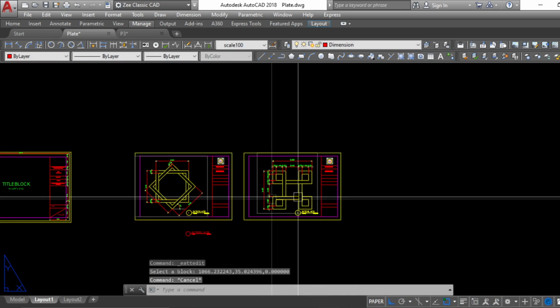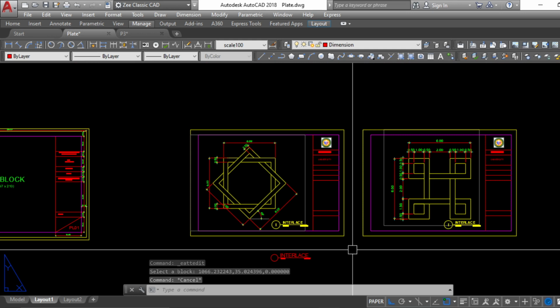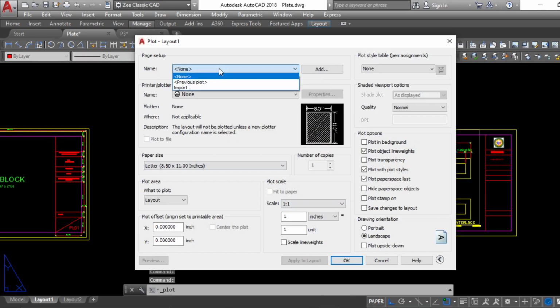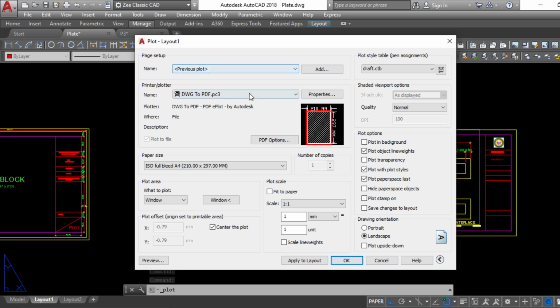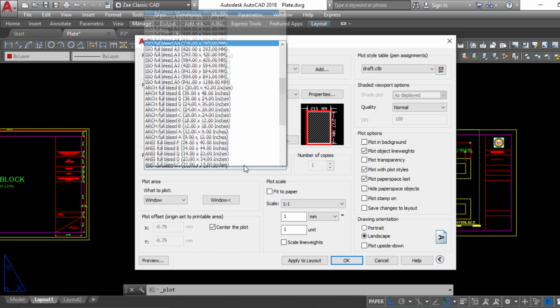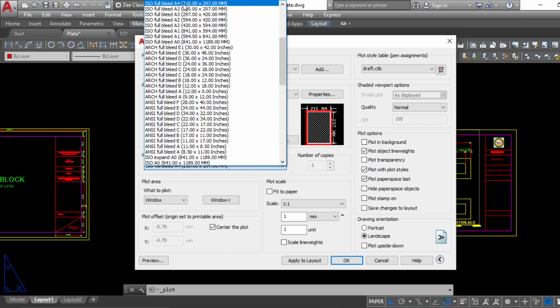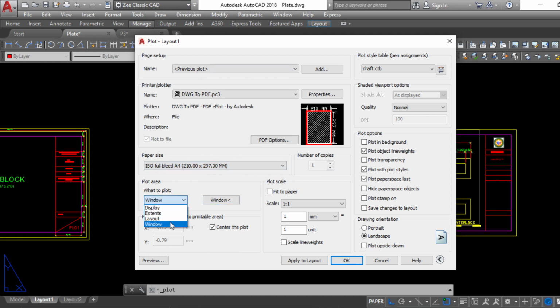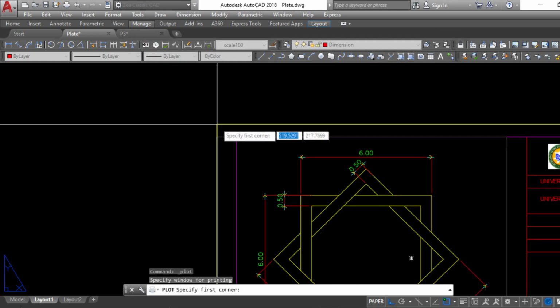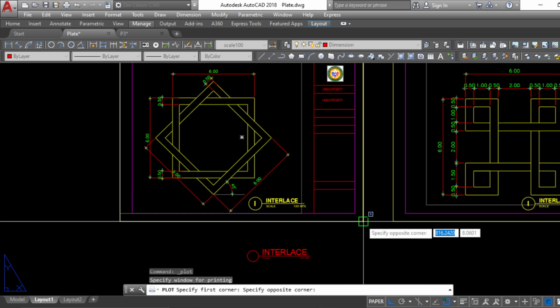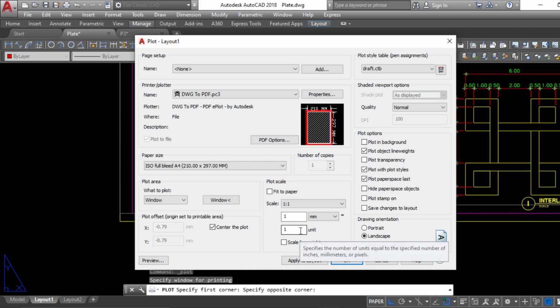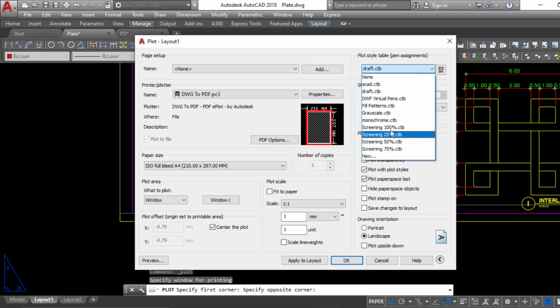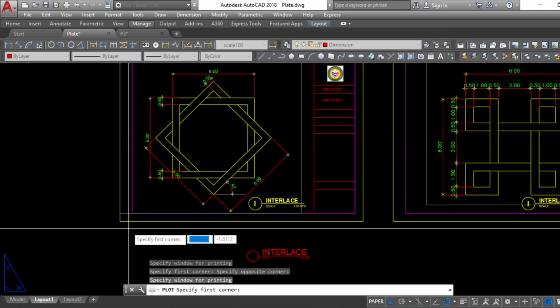Okay? Now, when you plot it to PDF, Ctrl+P, and then go to previous plot if there is one, or else look for DWG to PDF in this window. Then it should be ISO full bleed A4, and then window, and then window. Then click here up to the M. Then here it should be MM 1:1. Not fit to paper. Center the plot. Landscape. Then you choose here. It's either monochrome. Let's try the monochrome.